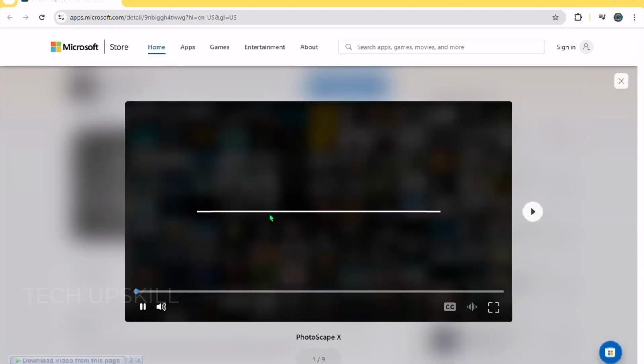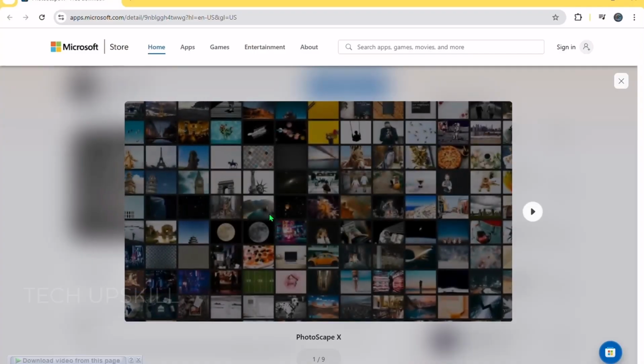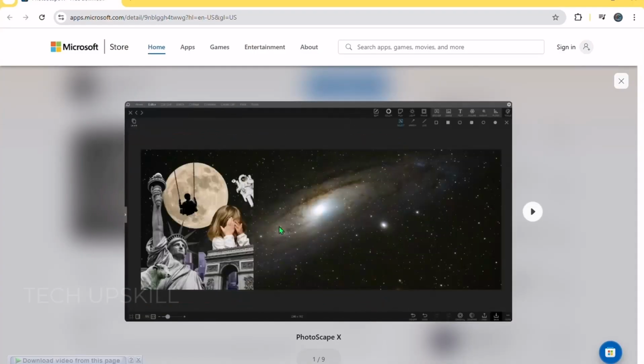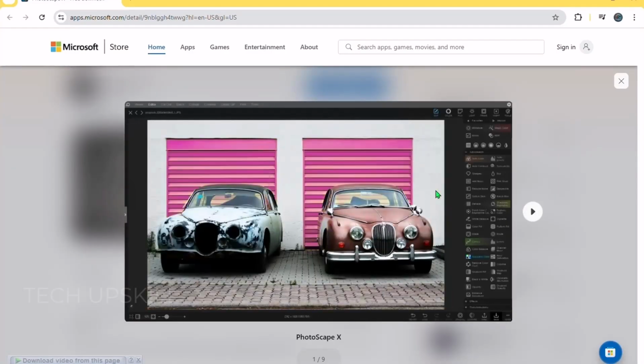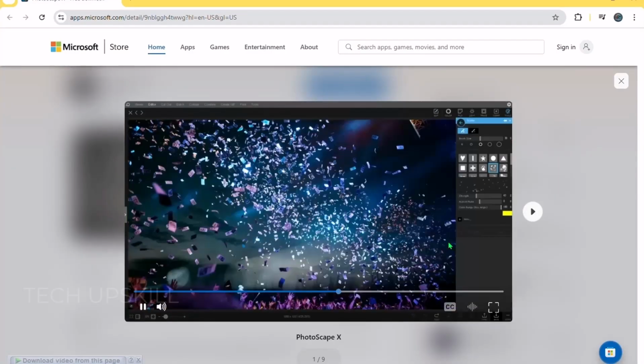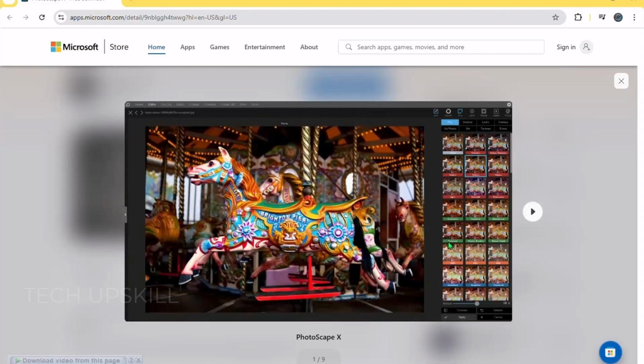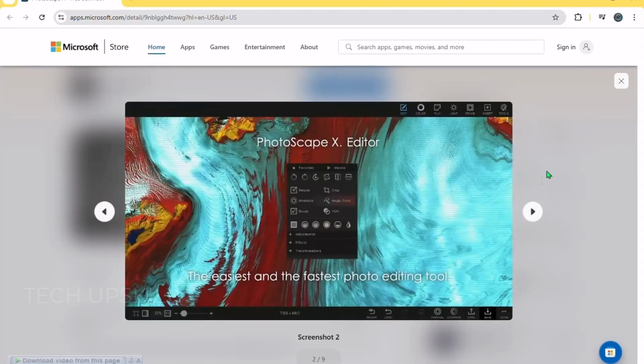The interface is very beginner-friendly, making it perfect for everyday users who want to enhance their pictures before sharing on social media or sending to friends. Plus, it supports batch editing, so you can apply the same changes to multiple photos at once, saving time when you have lots of images to touch up.